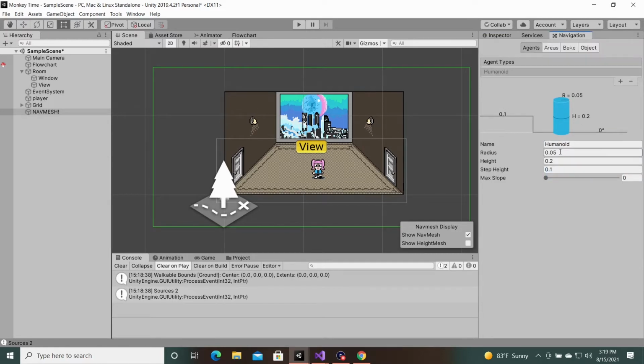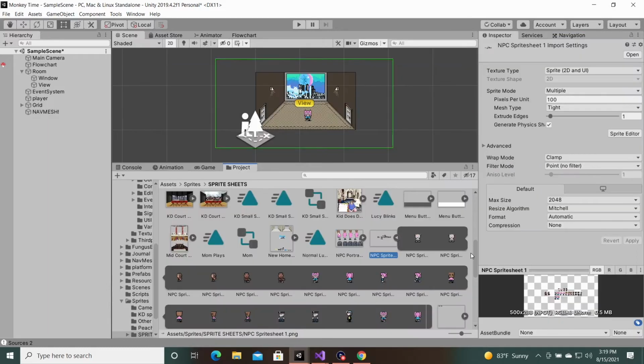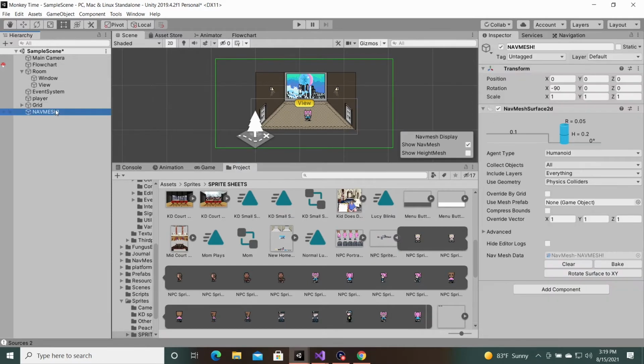character. And these are the settings that I use to work with my humanoid character because my character is actually quite small. The pixels per unit are 100 on my character sprite, which means 0.01 Unity units big. So the first thing I'm going to do is press bake on the Nav Mesh.